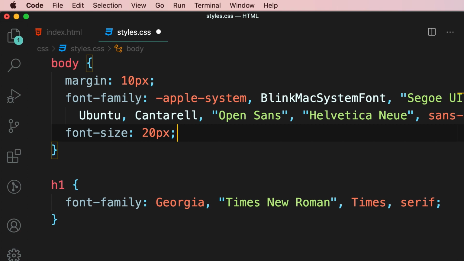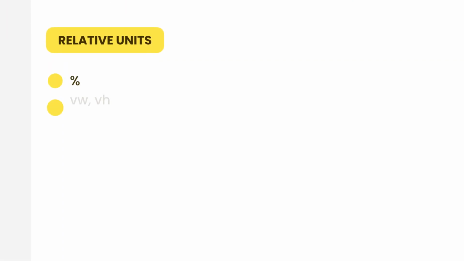You might be on a Windows computer and think 20 pixels for the body text is great, but if you view that page on a Mac computer, your text is going to look smaller. That is the problem with pixels. So here we want to use a relative unit. Now, what are these relative units? Do you remember? Let's quickly recap. We have percentages, viewport units, and ems and rems.